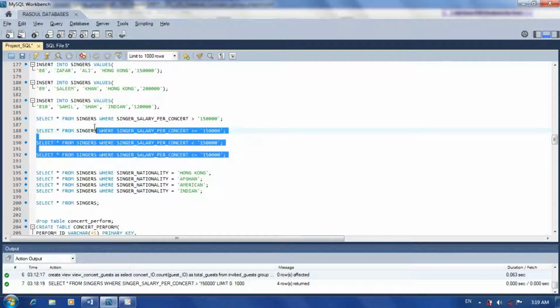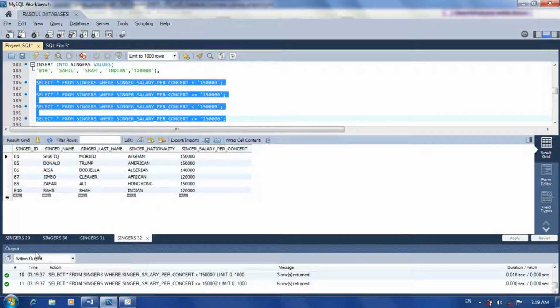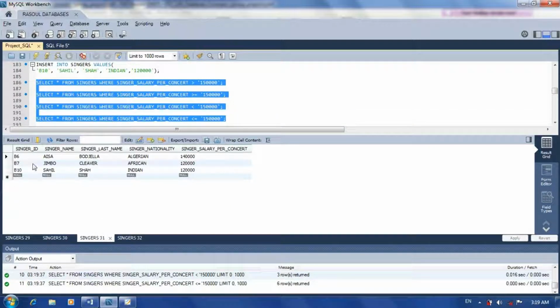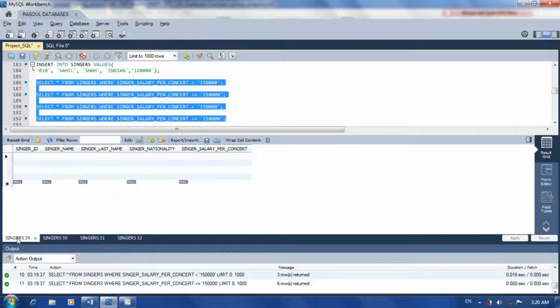When I run these four queries, it shows me all the tables. Here it shows me all the singers' salaries that are equal to or less than 150,000. In the second table, it shows me all the singers' salaries that are less than 150. In this table, it brings all the values that are equal to or greater than 150,000. But in the last table, there are no values. I don't know why. What is wrong with this?